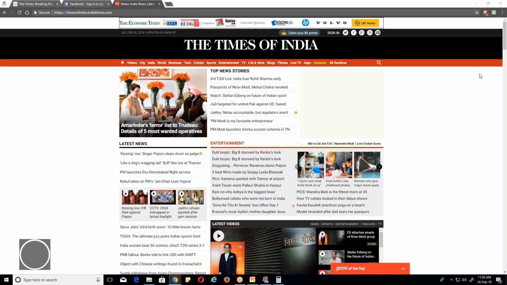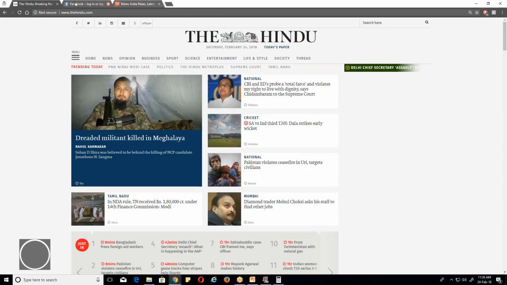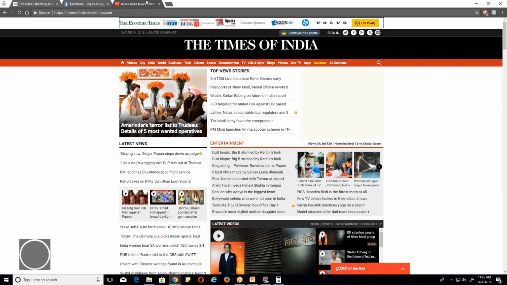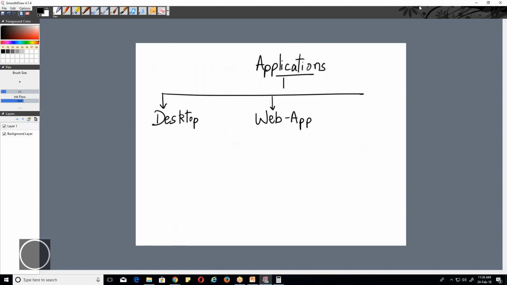So we get the answers here. I've shown you 3 pages here. The first one is this news portal, thehindu.com. Second was Facebook, and third is this again. This is again a news portal, Times of India. So let us talk about them. Which of these can be considered as a web application, and which one of them is not?